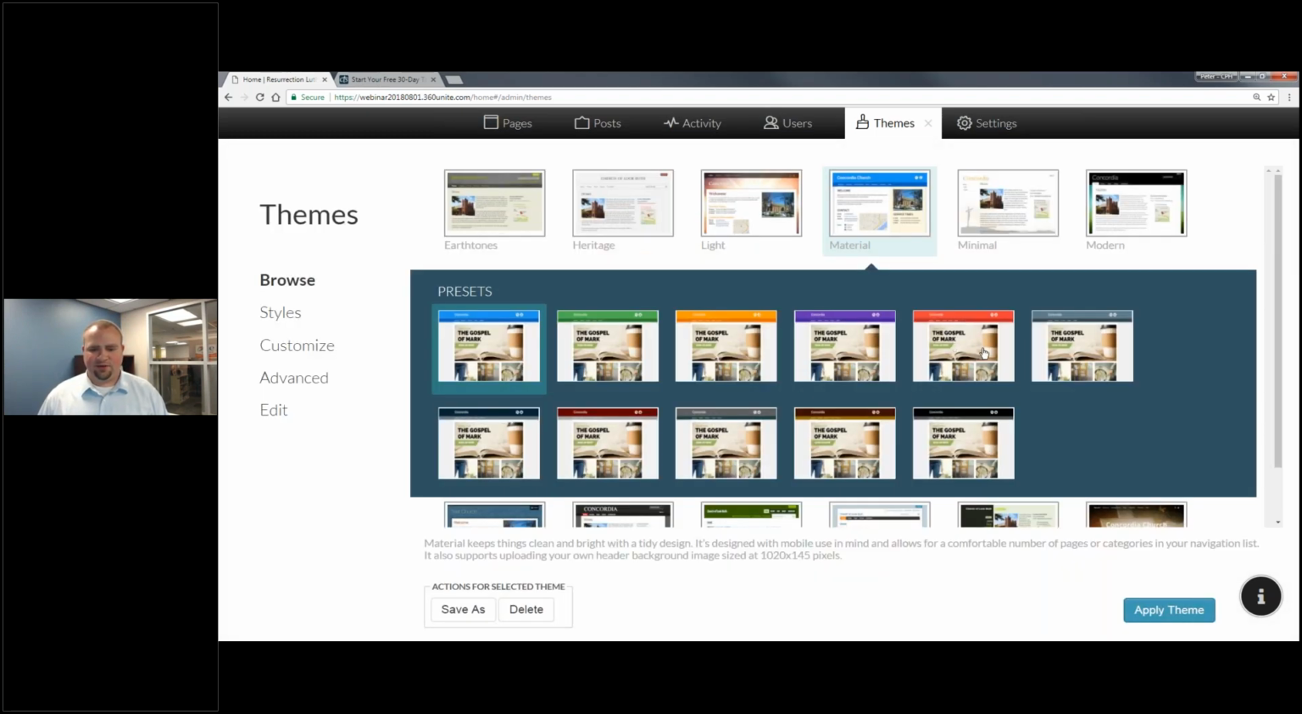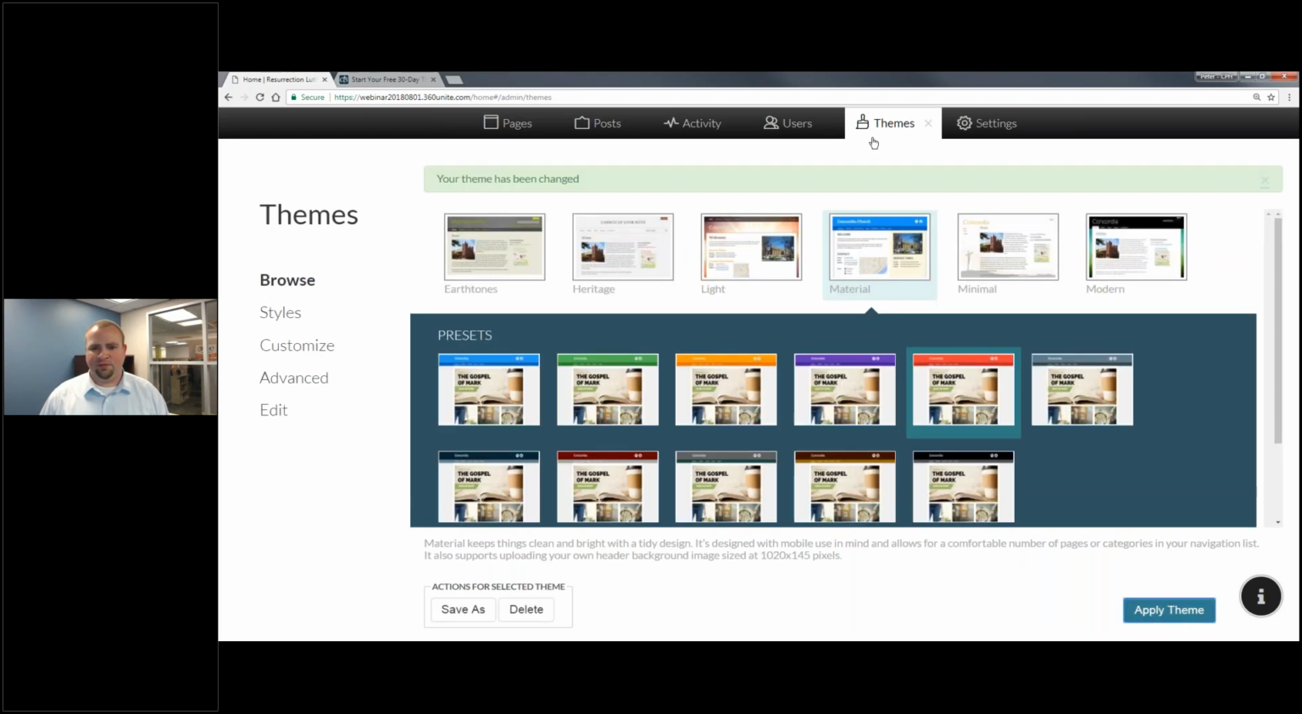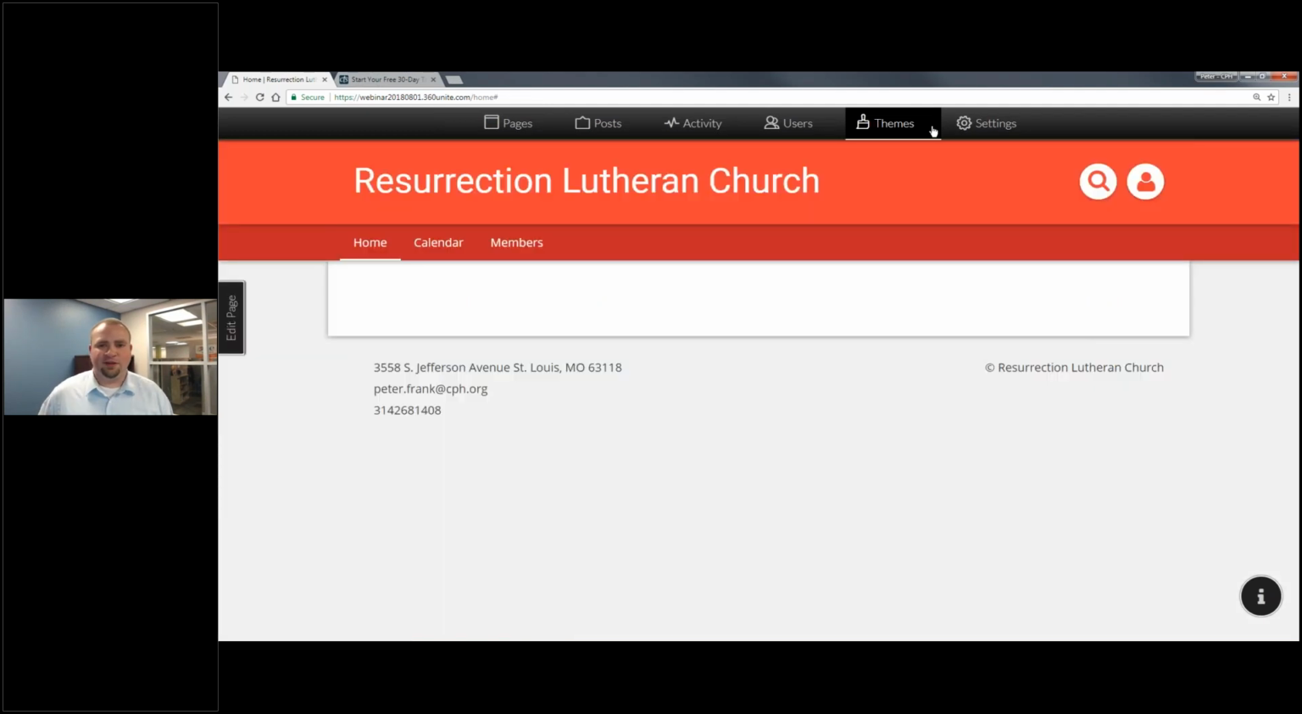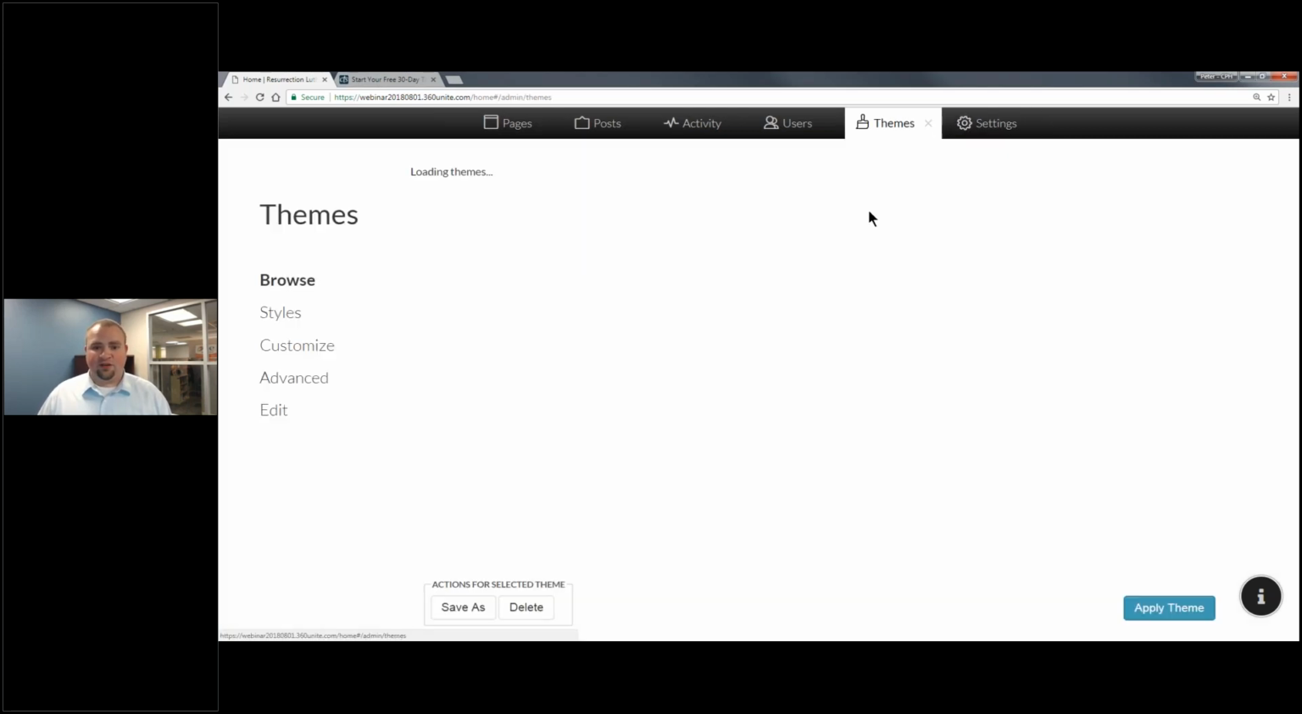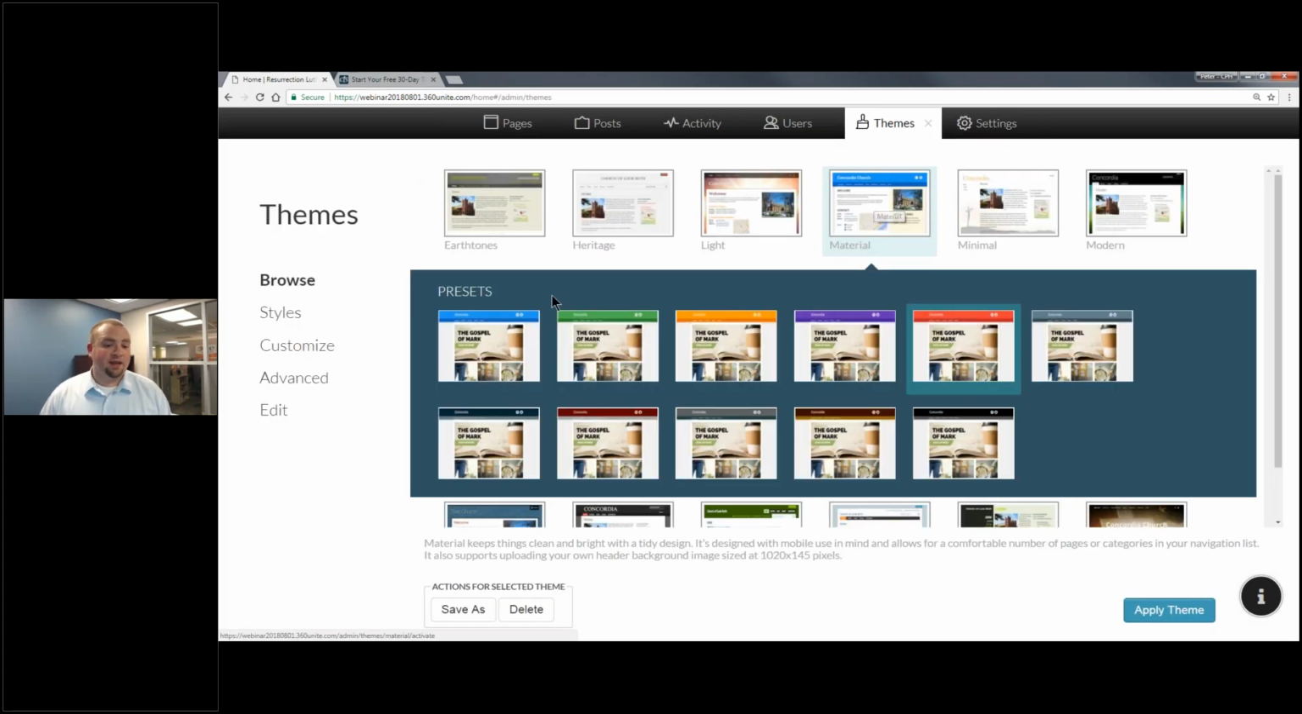All right, let's go with that red one actually. That's nice. I'm going to go ahead and hit apply theme. And as soon as I click apply theme and close it, it's updated on my site. So just wanted to point out that you have that option there to go and see it before we come back in here and customize it even further.